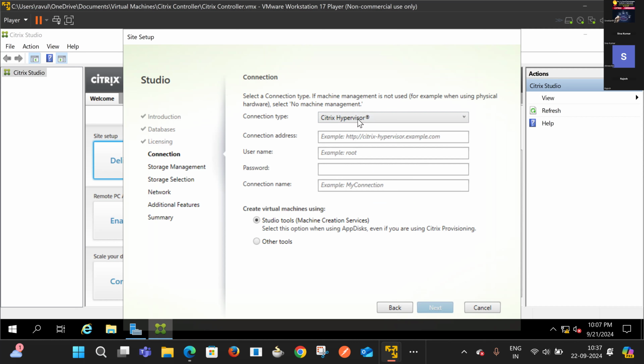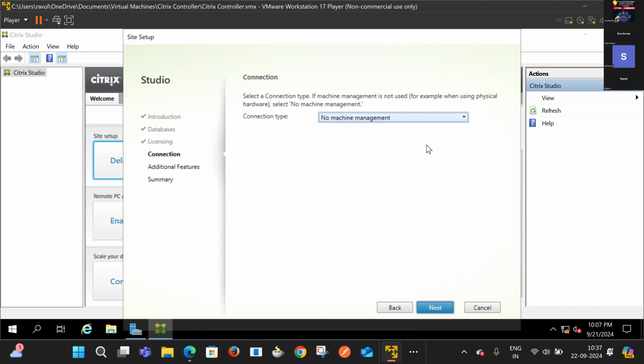As of now, choose here no machine management. Later we can add the host. But without adding the host, as of now we can't create MCS related services. Yeah, choose that, no machine management. Next.